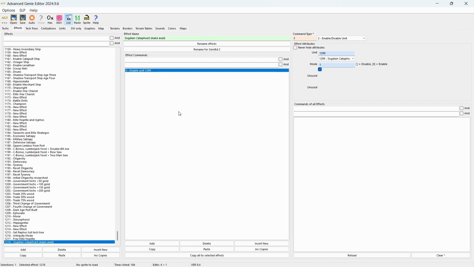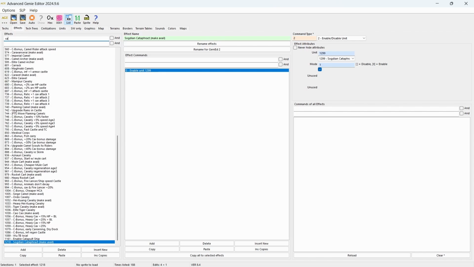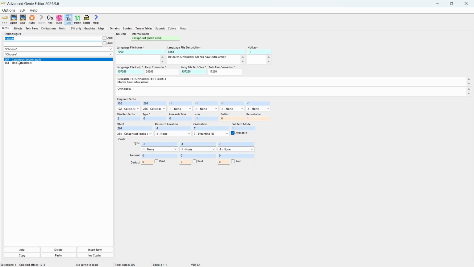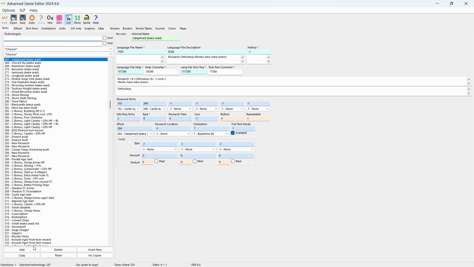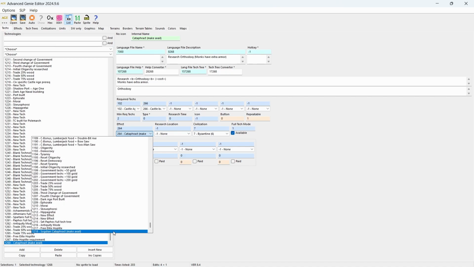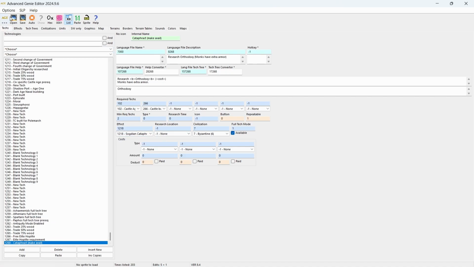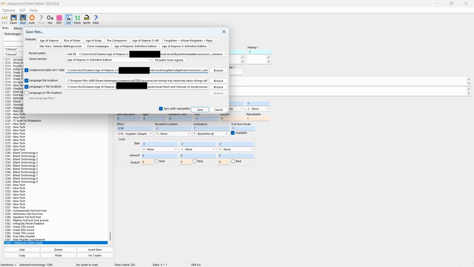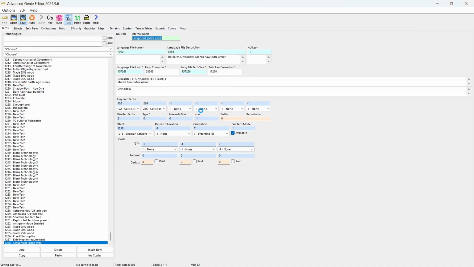With that out of the way, we now have an effect we want to use, but now we also need to tell the game to enable it for the Byzantine. So like we did with the cataphract, we're going to take the existing technology, copy it, add a new line, and paste over it. For the effect side, it's actually kind of easy because we literally just have to scroll down and pick the last effect, which is the one we created for this. With the changes done, we will now save the game, which you can see. You can double check there that it's saving in your local folder, and we should be good to go.